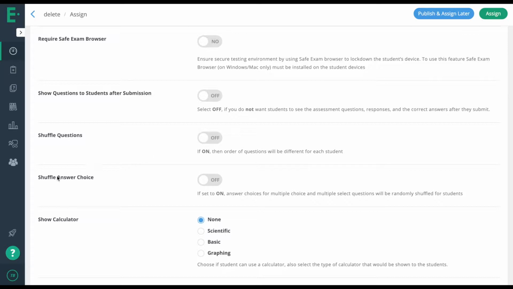The one thing to note here is on Shuffle Answer Choice, if text-to-speech is enabled, this is not going to work. So if you're using text-to-speech, make sure that this option is turned off, or be prepared to read to your students instead of using the text-to-speech option for that assessment.